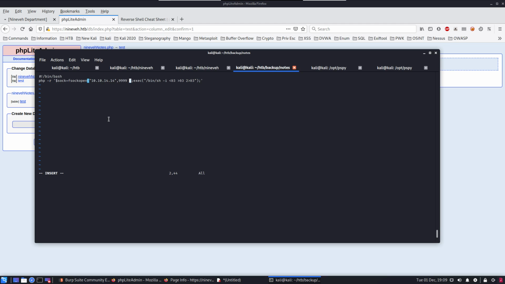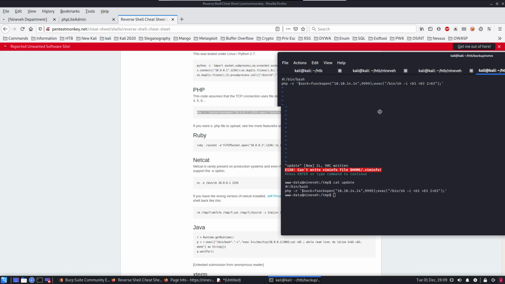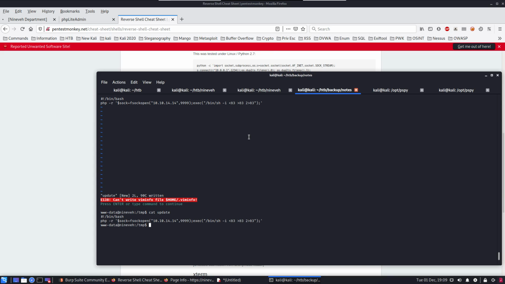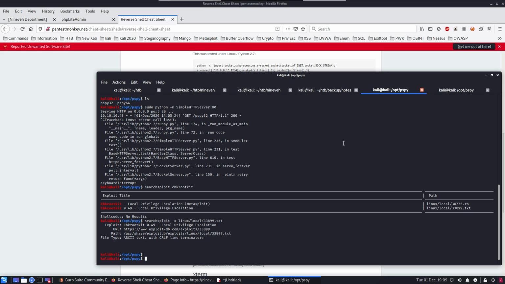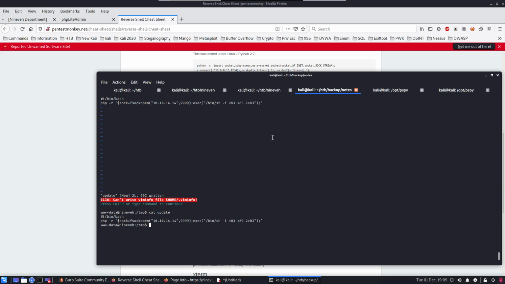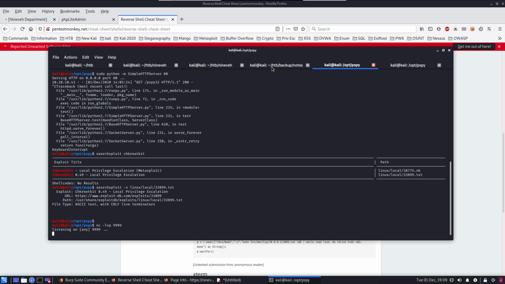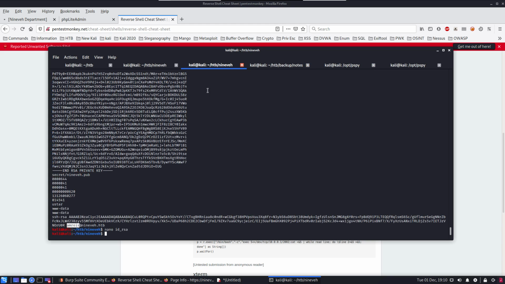I think that's correct. Update. Yeah, that looks okay. Let us create a listener. And we will need to change this to be executable. And then let's just give that a minute. In the meantime, let's have a look at that port knocking stuff here.